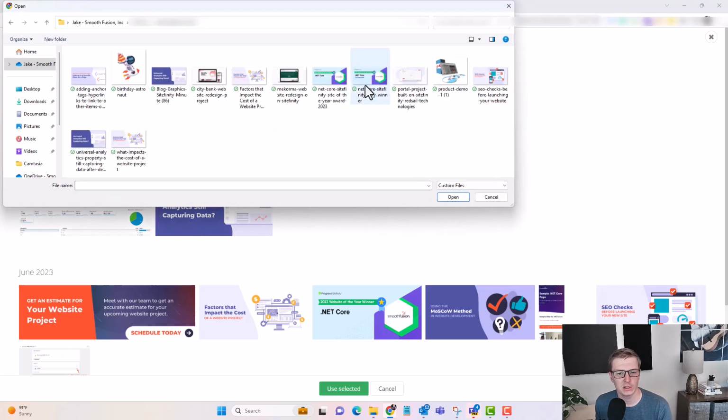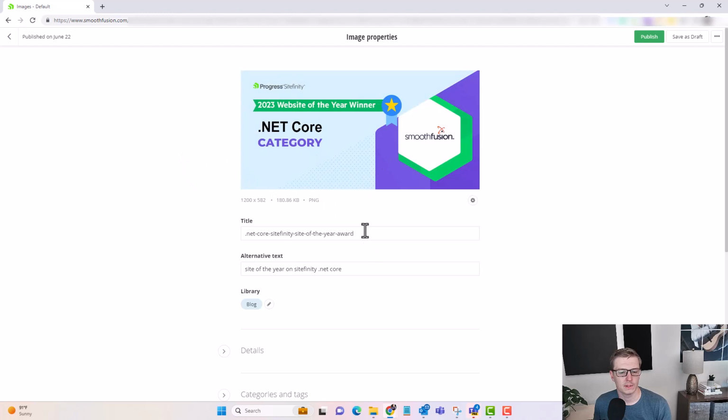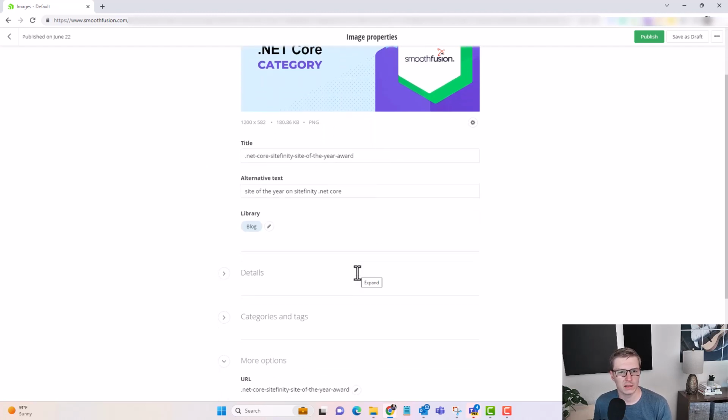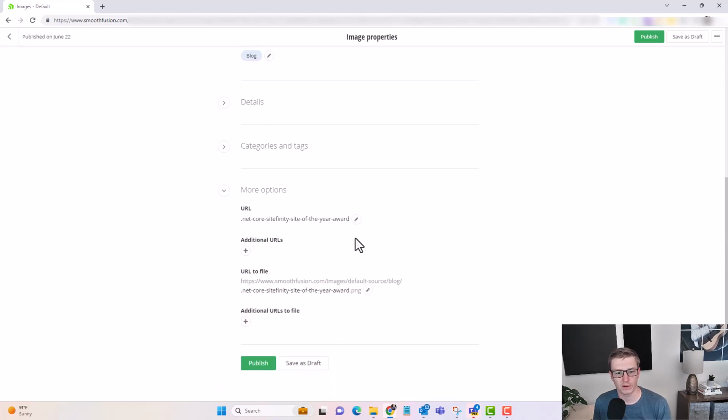So here's our new image, and now you'll see that the new image has been added, and it replaced the old one. Now, if we scroll down to the other image properties, you're going to notice that all of this stayed the same, which is great because this image URL is what your pages reference. So now instead of having to go back and update the image URL on every page, this image will be automatically updated once it's published.